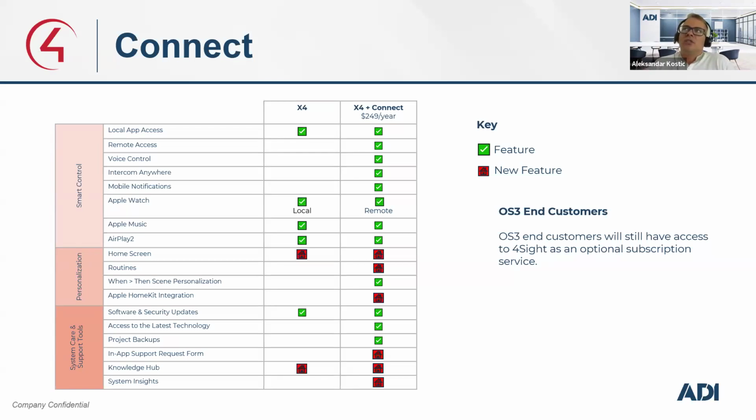Some of the new services introduced with X4 would not require Connect, like the new home screen and Knowledge Hub. They will be available as new features without any licensing. But if you would like some new features to be unlocked on X4, you have to apply Connect, and that is routines, then Apple HomeKit integration as well. Those are new, advanced features of X4 which are unlocked by Connect licensing.